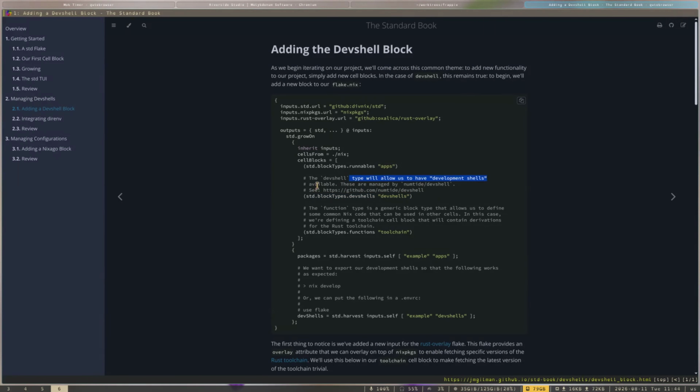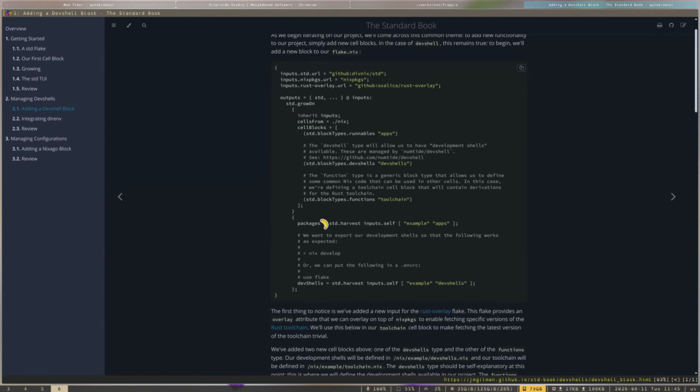The dev shell type will allow us to have development shells available and managed by std. The function type is a generic block type that allows us to define some common Nix code that can be used in other cells. In this case, we're defining a toolchain cell block that will contain derivations for the Rust toolchain. And then packages to harvest from inputs self example apps.